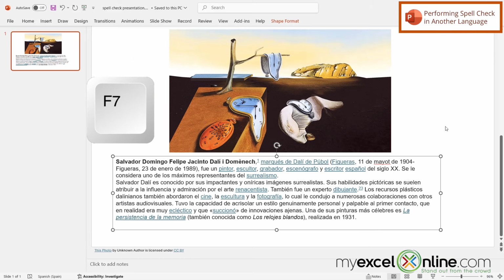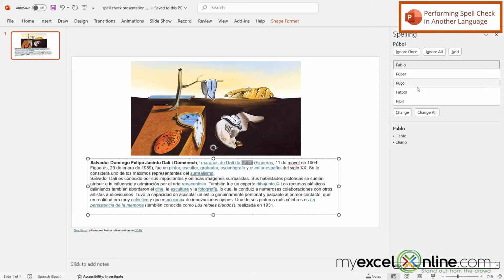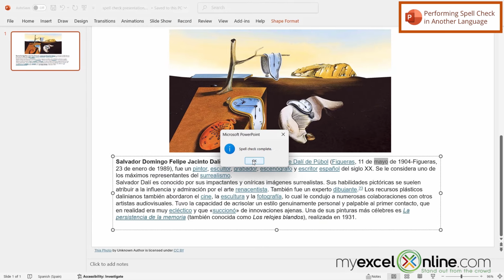And now if I hit F7, I can see that my spell check is beginning. So in this case, I'm going to ignore, but right here, I can see that I have spelled Mayo wrong. So I'm just going to select the right change and then click the change button. And then I can see that my spell check is complete.